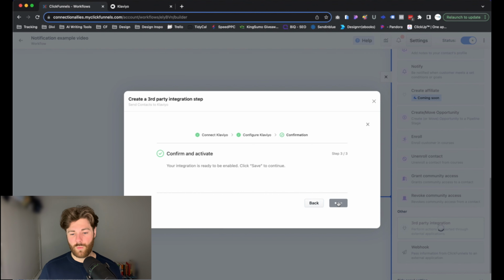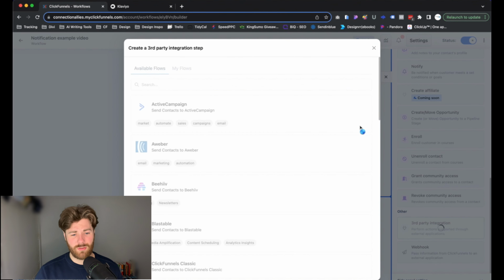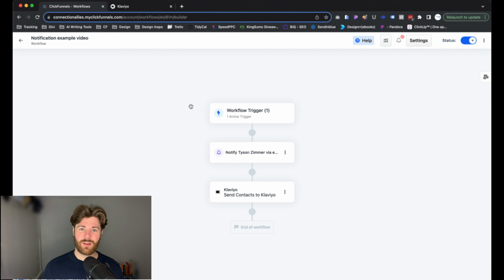Give it a second, and if you give it a few minutes, it'll close all these menus out. All you have to do from here is either wait or click on the X icon. And just like that, we're ready to go. The integration is set up and ready for action.